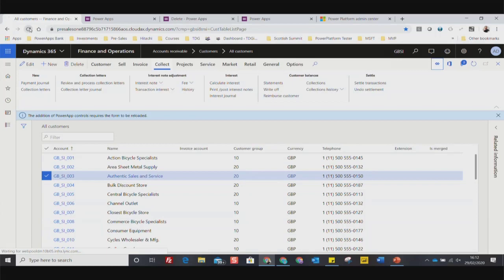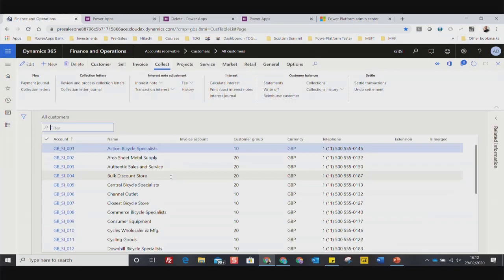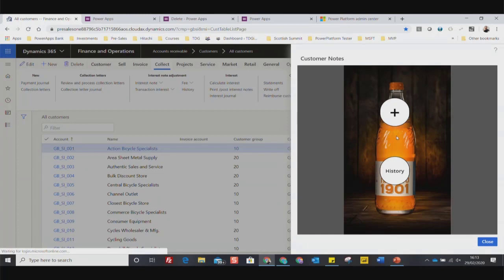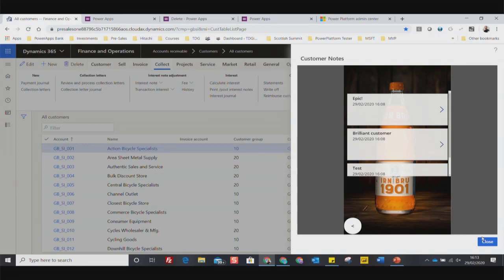Now, if we refresh that, we should now be able to start actually using this Power App. So if I go to here, customer notes, it should pick up the fact that I'm on Action Bicycle Specialist, and we already have some notes from that. So if we go to history, it's picked up that. But you might go, well, you might be smoke and mirroring this then because you've already just done it.